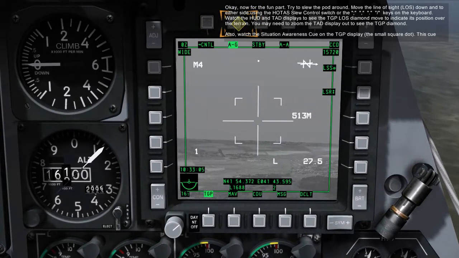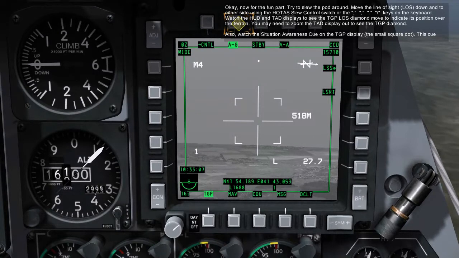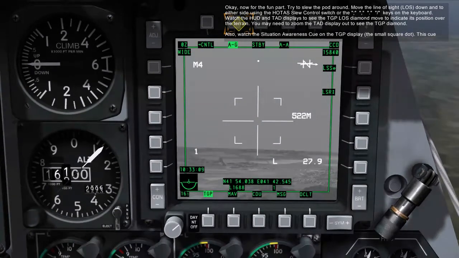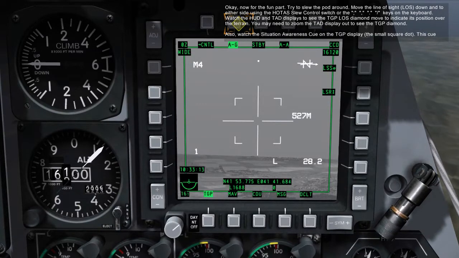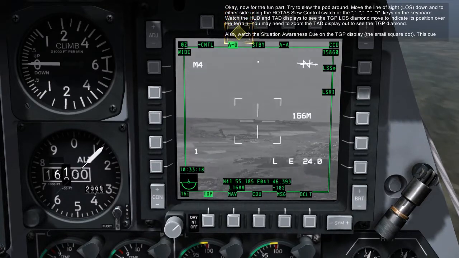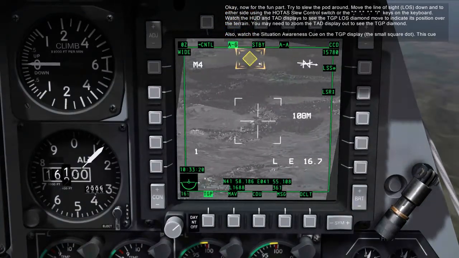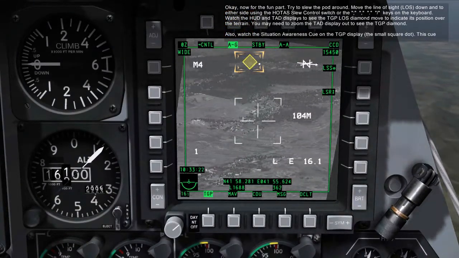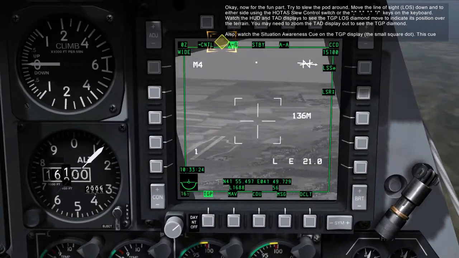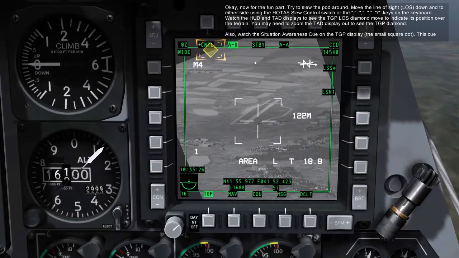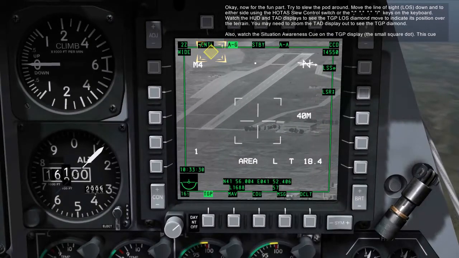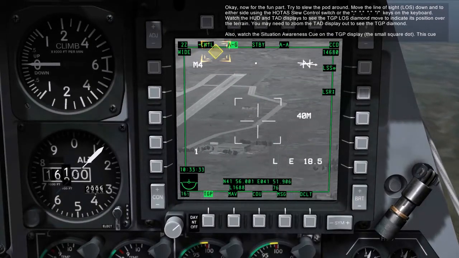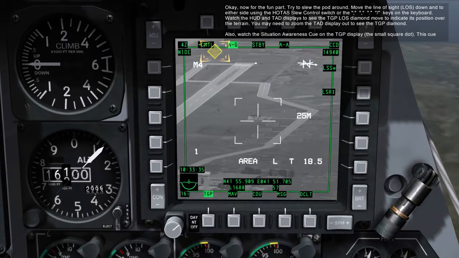Okay, now for the fun part. Try to slew the pod around. Move the line of sight down and to either side using the HOTAS slew control switch or the semicolon, comma, period, and / keys on the keyboard. Watch the HUD and TAD displays to see the TGP LOS diamond move to indicate its position over the terrain. You may need to zoom the TAD display out to see the TGP diamond. Also, watch the situation awareness cue on the TGP display, the small square dot. This cue indicates the TGP LOS to either side and down relative to the nose of the aircraft.